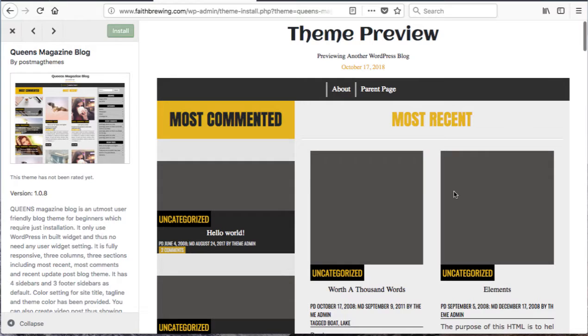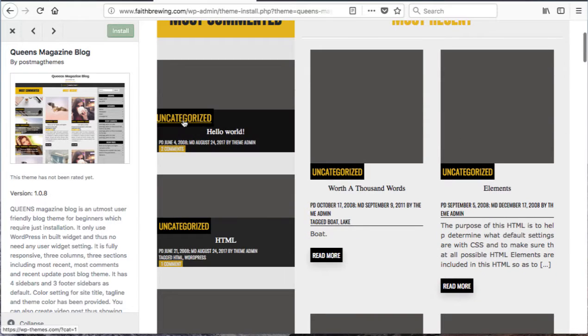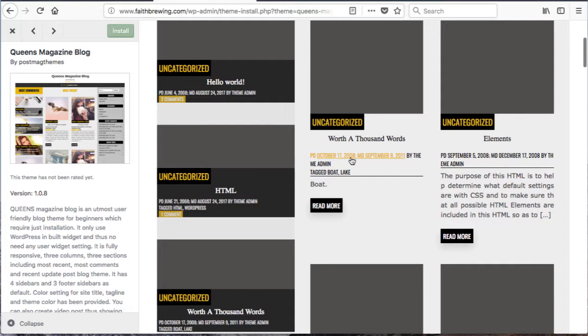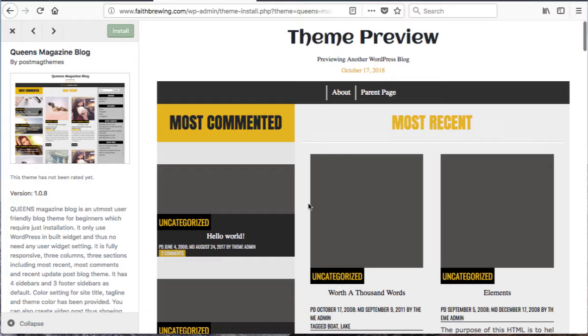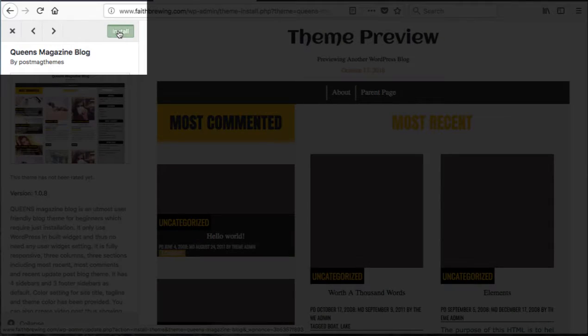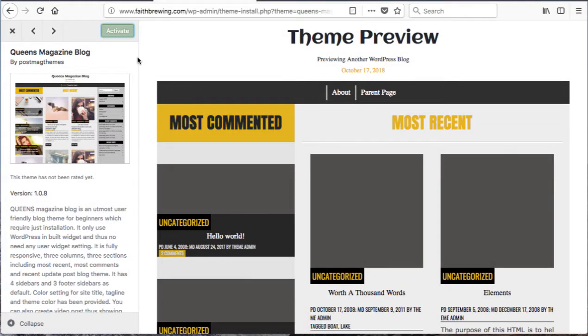These boxes are going to be different images. Where it says uncategorized, that's your category for your blog posts. And then titles, dates, and things like that. So once we choose a theme, this is one way to install a theme. Then we simply click up here on Install, and that will install the theme on our website. Now it's not going to activate it just yet. So if we're going to go back, I'm not going to click Activate here. So we're going to go back.